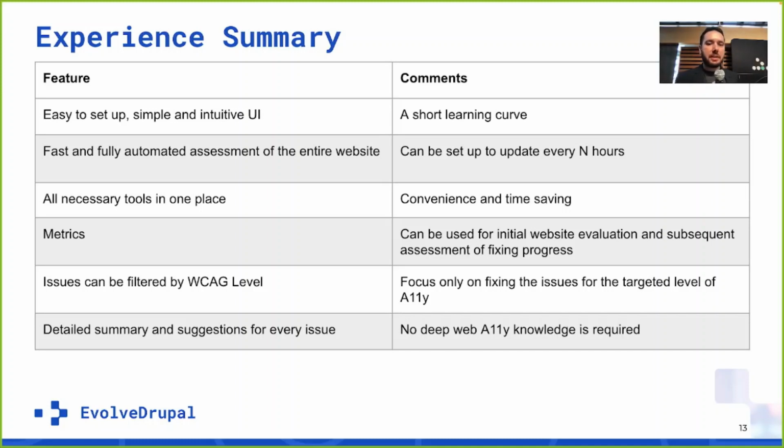Another thing that I like the most is that you have most of the necessary tools in one place, which also saves a lot of time. And they really work fine. I mean, you don't want to use anything else. And the metrics, as already mentioned, you can use to get a general idea of the status of the issues on the site, but also later to track your progress of fixing those issues.